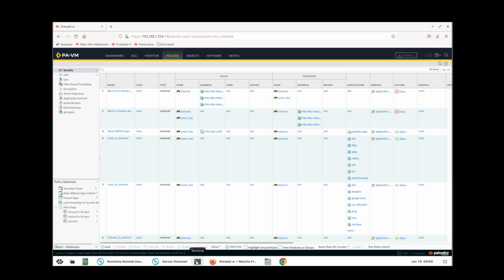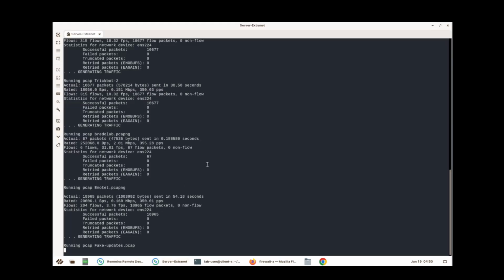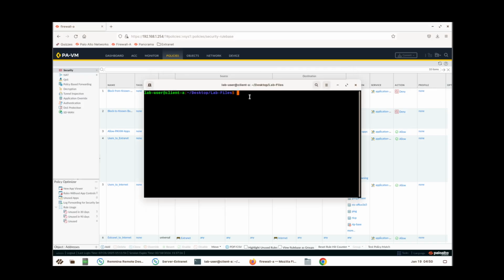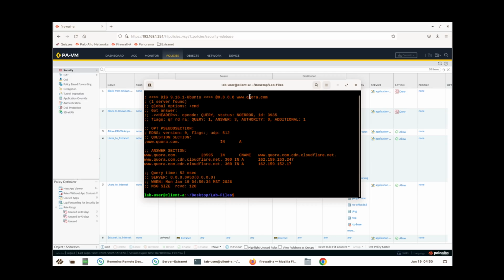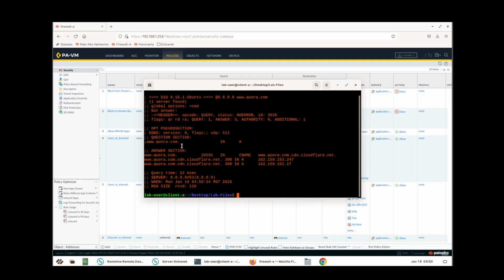So we're going to open up a terminal. Let's go back to our desktop client and see how that's going. That's still running, which is good. Open up our terminal. We're going to do a dig command, which is similar to nslookup, at 8.8.8.8 for www.quora.com. You can see this gives us a lot of information regarding the Quora site, IP and so forth information.